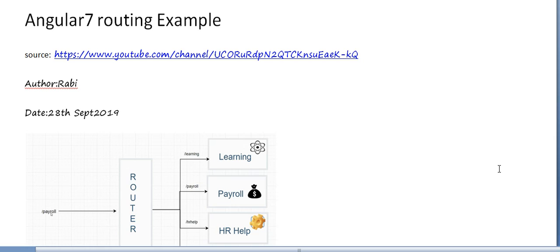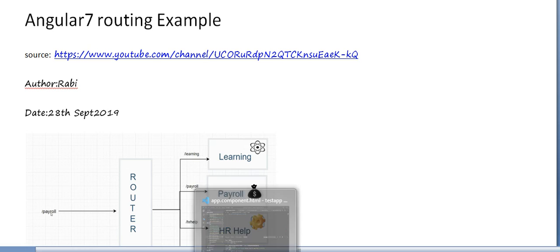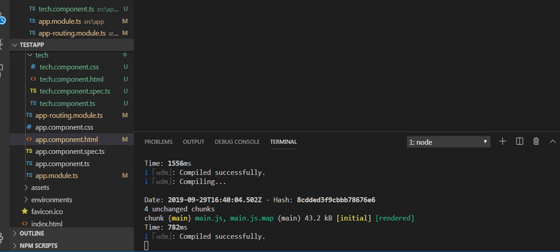Today I am going to discuss the routing example in Angular 7. Every time we create a component, we have to add it in app.component.html, right? If you have 100 components, you have to put them all in the HTML. But suppose, based on the URL, we want it to change automatically. We don't have to write it explicitly in app.component.html. We just have to write router-outlet here.